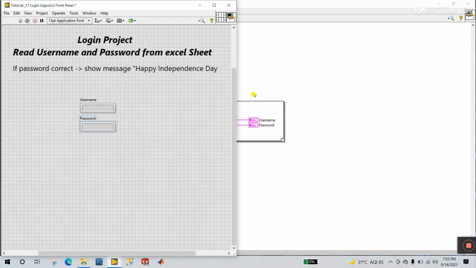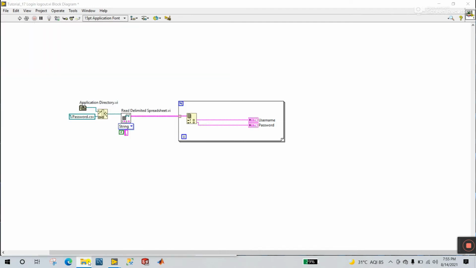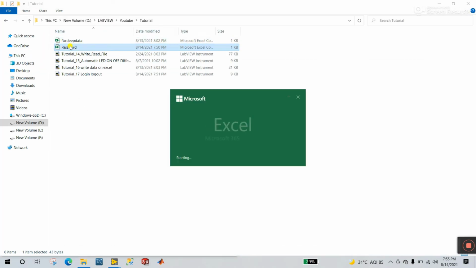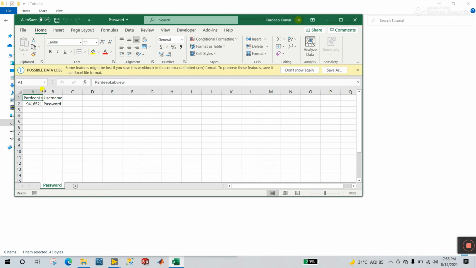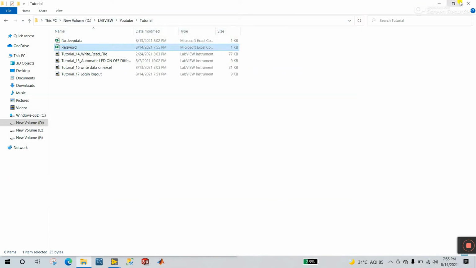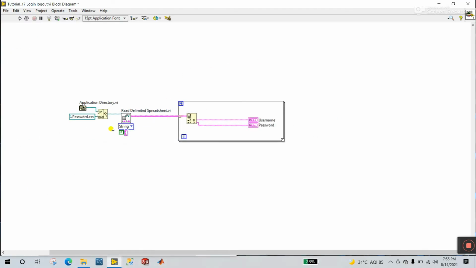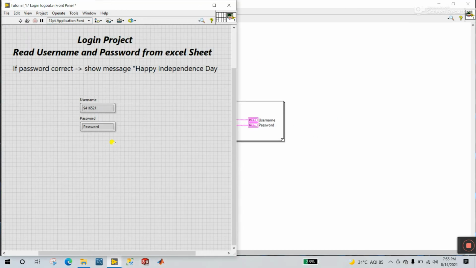Okay, now what do we do? First let's check whether it's working or not. Yes, username and password. Okay, but remember, you see, it reads differently, like column 2. Okay, come to file path, password. Okay, and let's delete this one, same delete this one. Okay, now save Excel, close, minimize. Okay, now on this, control E, let's click to run, and you see Pardeeplabview and password.